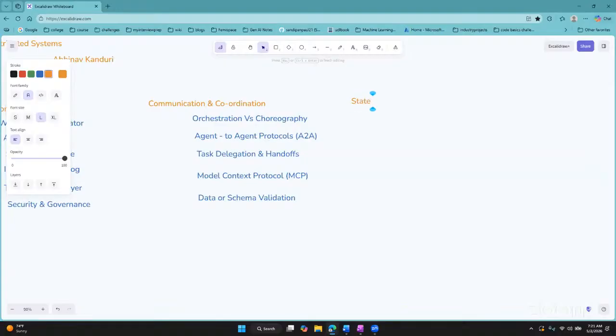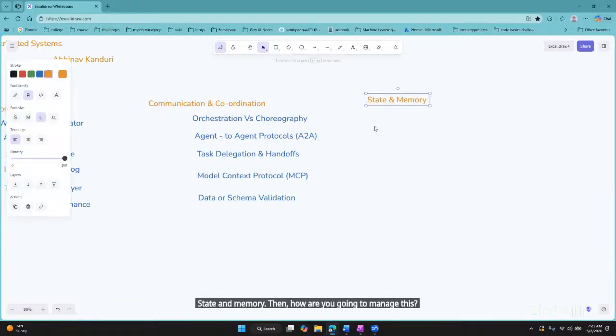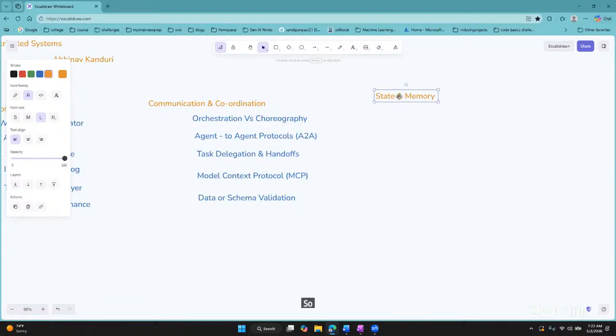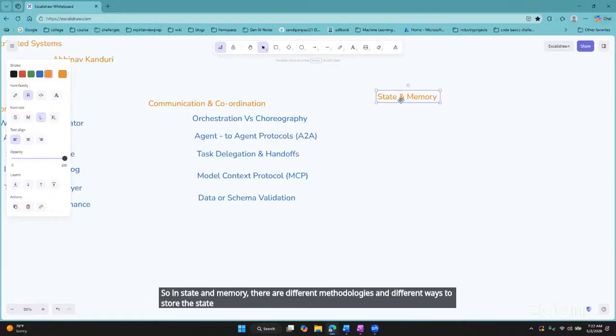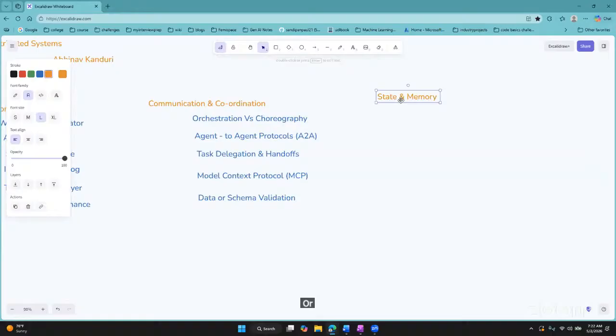State and memory. Then how are you going to manage this? Okay. So in state and memory, there are different methodologies and different ways to store the state and memorize back with the conversations that are frequently happening from one agent to another agent, or if you call it a chatbot.